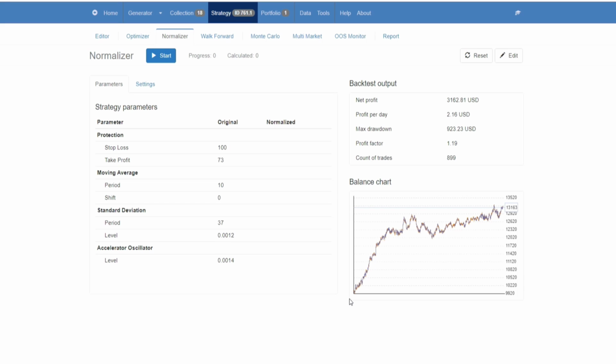In this video, we will be discussing the Normalizer. Now, the Strategy Normalizer is a tool in Expert Advisor Studio that ensures that your strategies are neat, and its main task is to enhance their performance. It is much better to have a strategy that consists of fewer components and where the parameters of the indicators are more comprehensible and easier to understand.